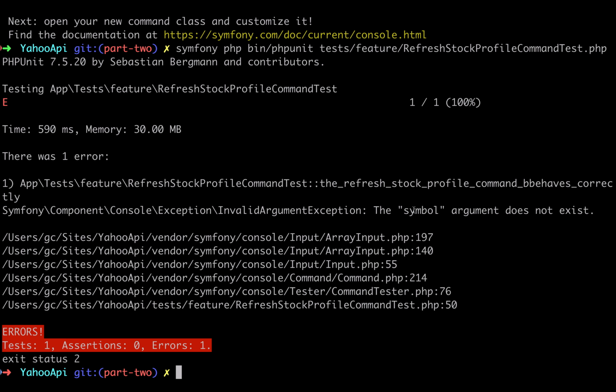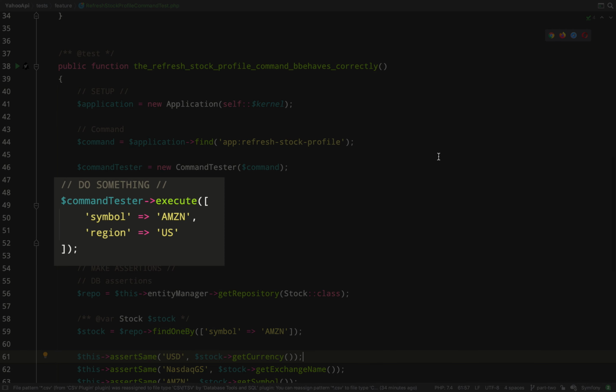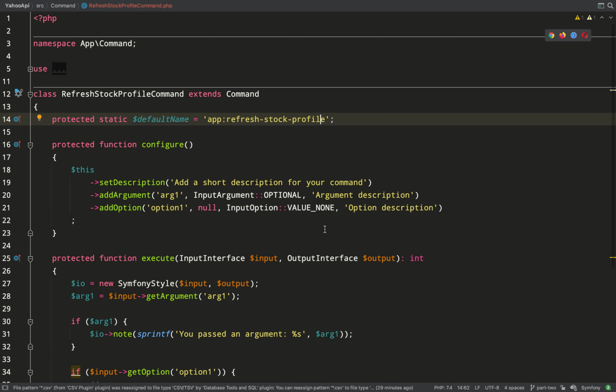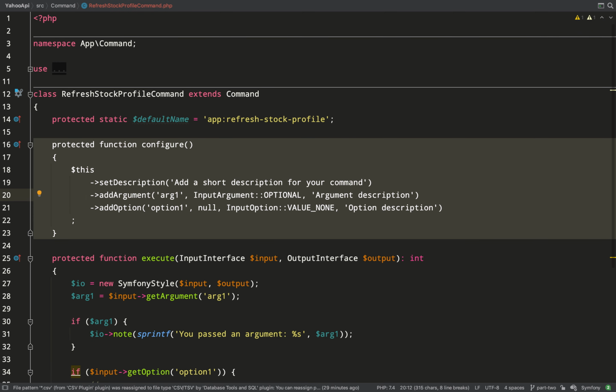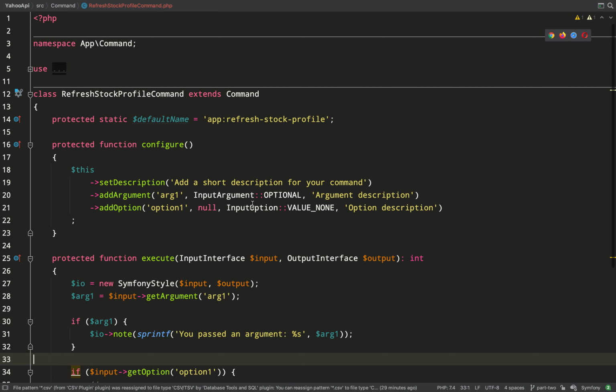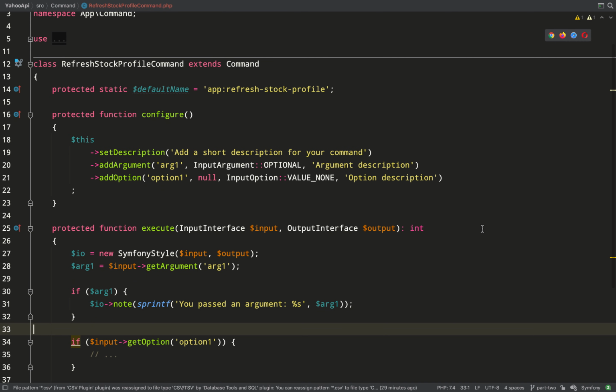Okay, progress. So now it's saying that the symbol argument does not exist. So if we look at the do something part of our test, we are trying to execute the command and we've passed in a symbol argument. If we look at the RefreshStockProfileCommand class, it's split into two methods, configure and execute. In the configure part of the command, this is where you specify your arguments.